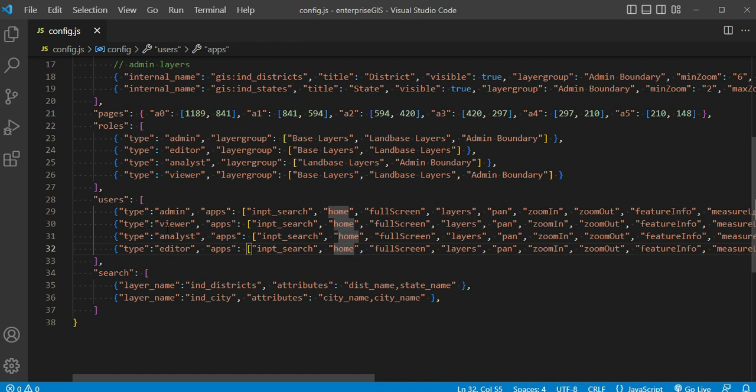So if you want the viewer to see some limited applications, you can change it over here. If you want the analyst to see some applications, you can change it over here. I have defined them as per my understanding. If you want to change, you can change it over here. Make sure that you are taking the exact name. So admin, viewer, analyst will have different sets of applications available to them. And this is the search functionality.